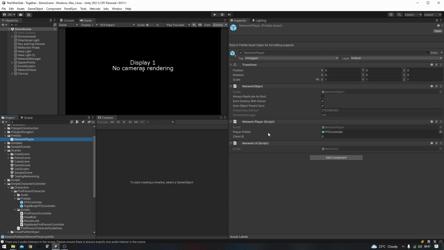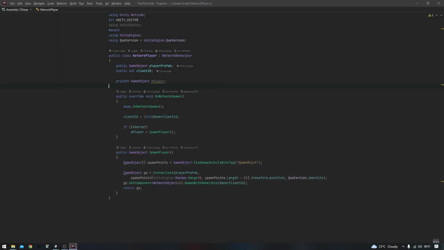So this is this network player script here. Let's take a look at how it looks in code. Once the network player is spawned, in the on network spawn function, we go ahead and check if this is in fact the server.